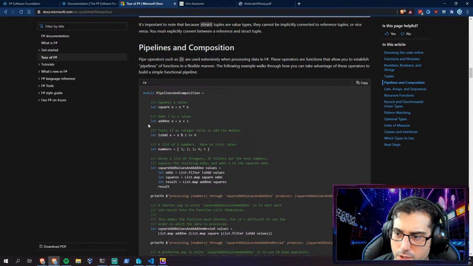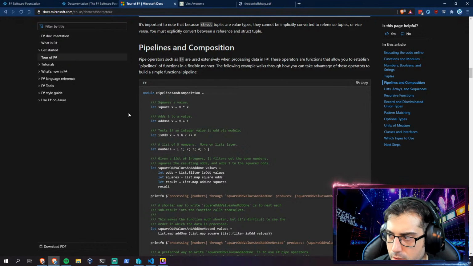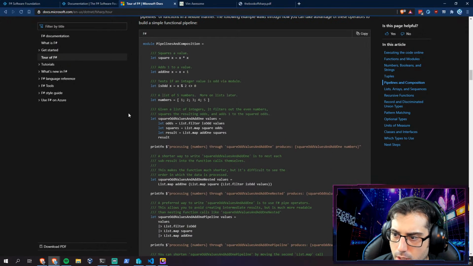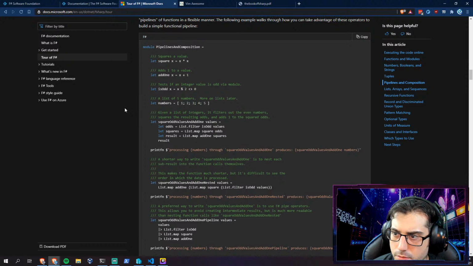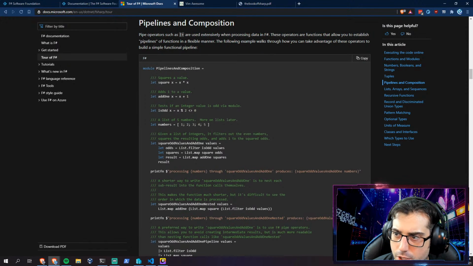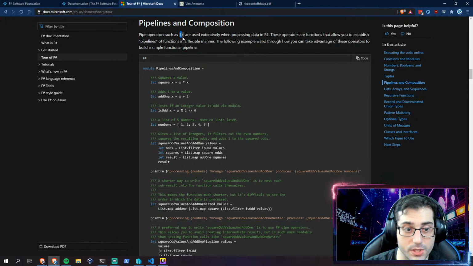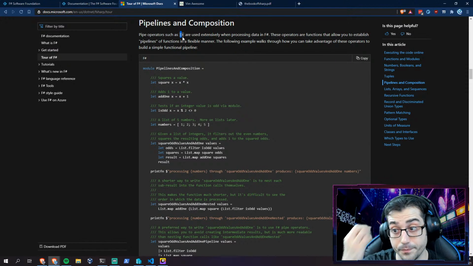Pipelines and composition. This is where the functional stuff really starts to kick off here. Pipe operators such as pipe greater than are used extensively when processing data. So what this does is take the result of a single expression and then you send it off into the next function.